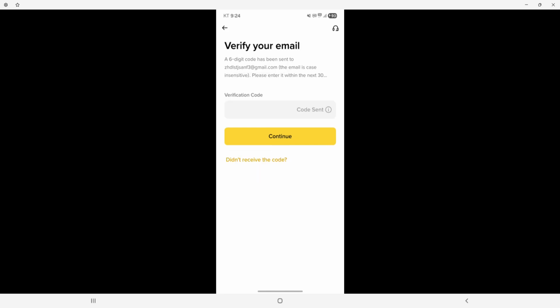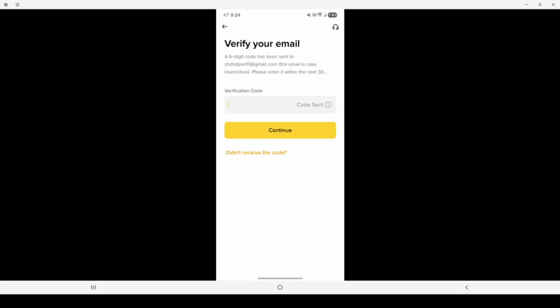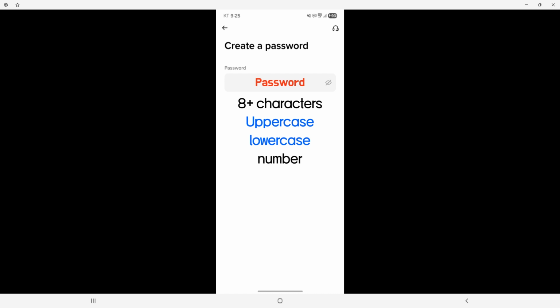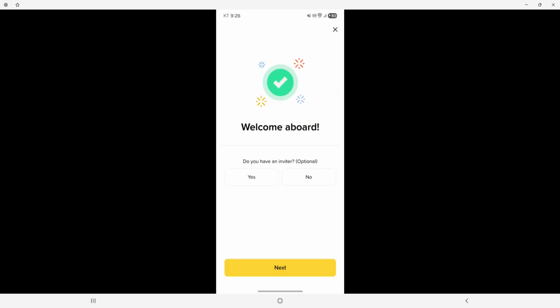Binance will send a verification code to the email or phone number you provided. Enter the received code into the verification field. After that, you will be prompted to set a secure password for your account. Your password must include uppercase letters, lowercase letters, and numbers, and it must be at least 8 characters in length. Once your password is created, you will be taken to the inviter confirmation screen.